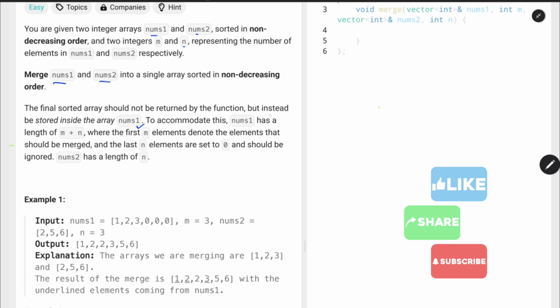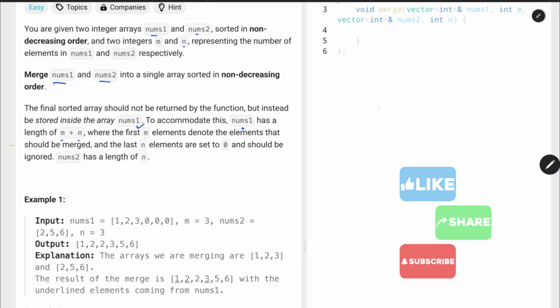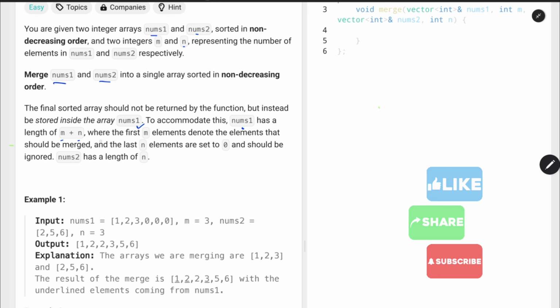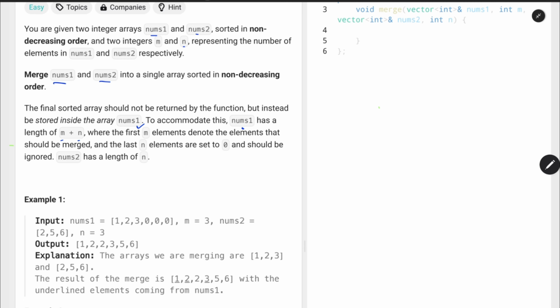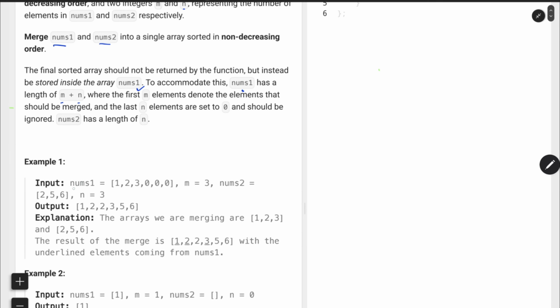To accommodate this, nums1 has the length of m plus n, where m elements denote elements that should be merged, and the last n elements are set to 0 and should be ignored, and nums2 has the length of n. Okay, let's understand. So we are given this input, nums1. Nums1 has m elements, and nums2 has n elements.